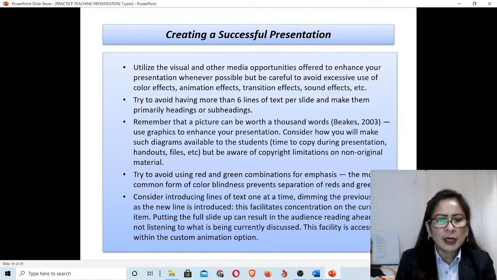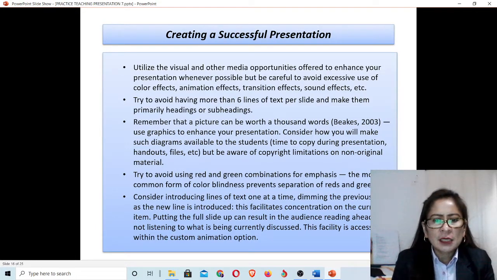Remember that a picture can be worth 1,000 words, so use graphics to enhance your presentation. Consider how you will make such diagrams available to students. But be aware of copyright limitations on non-original material. Next, try to avoid using a red and green combination for emphasis. The most common form of color blindness prevents separation of reds and greens.